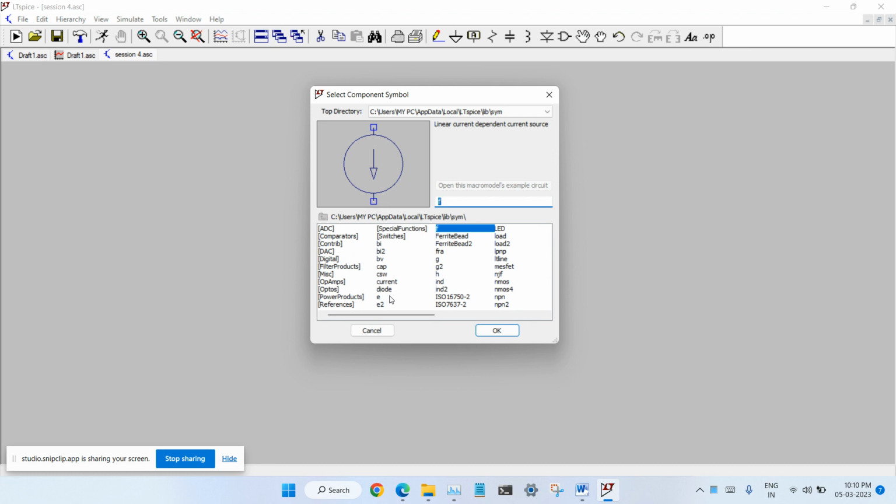So these are: E means a voltage dependent voltage source, and after that G is a voltage dependent current source, and after that we can see H, which is a current dependent voltage source, and F, which is a current dependent current source. So let us create a circuit to show this.